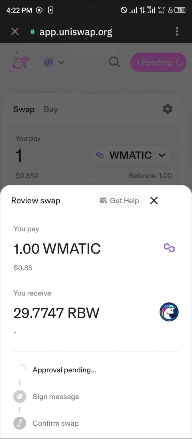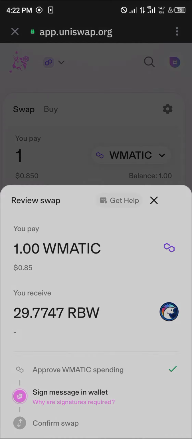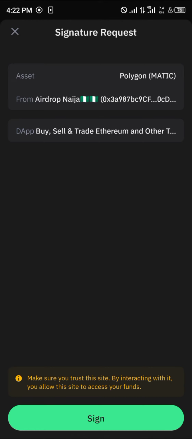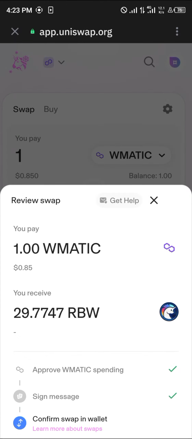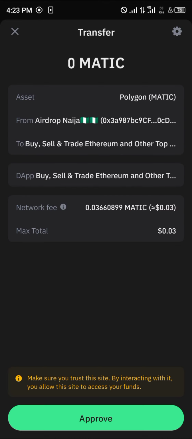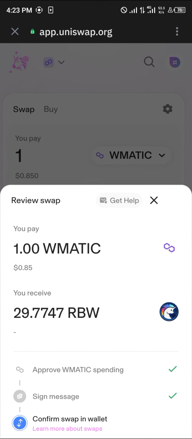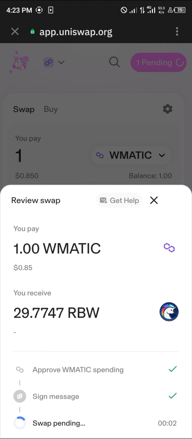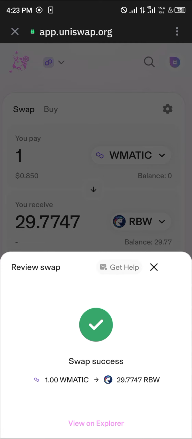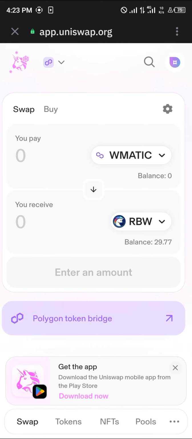Click on approve once more, enter the passcode. You'd be asked to sign, so simply sign by entering your passcode. Once you've signed your passcode, the swap has been confirmed. And now you can successfully swap your wrapped Matic into the Rainbow token. And the swap is pending. Once it's completed, you'd be notified. And boom, swap success. So guys, how can we find the Rainbow tokens on our wallet?